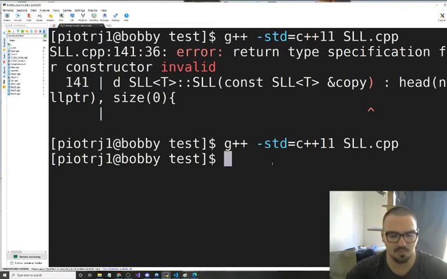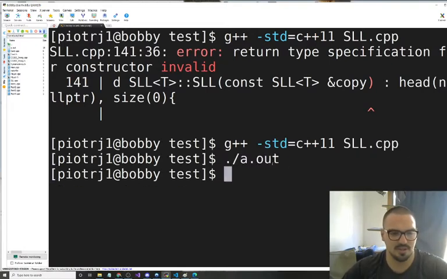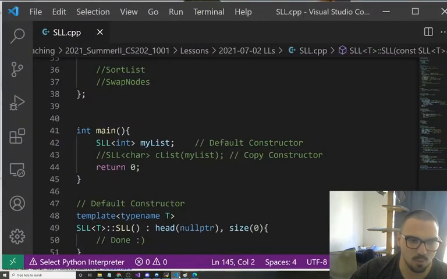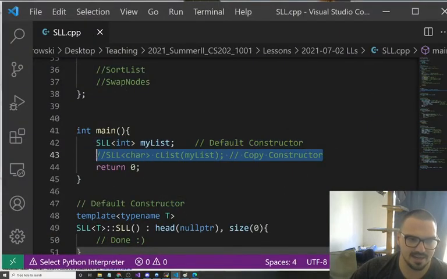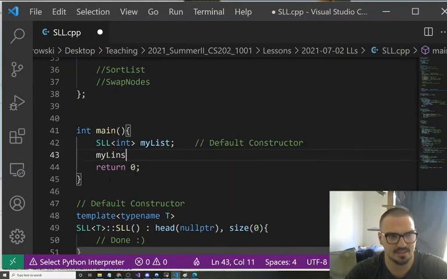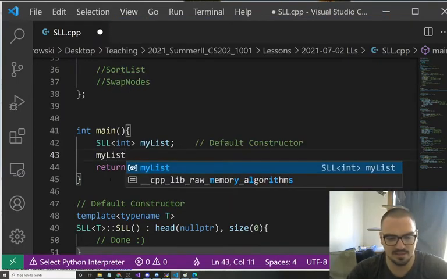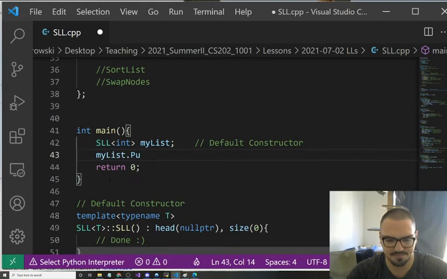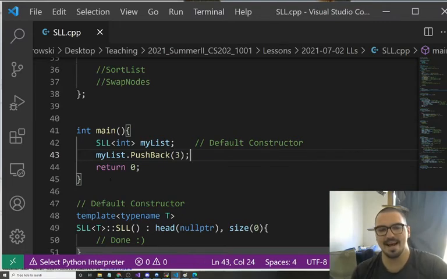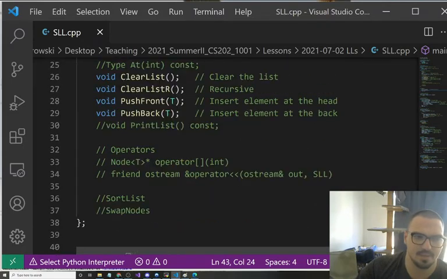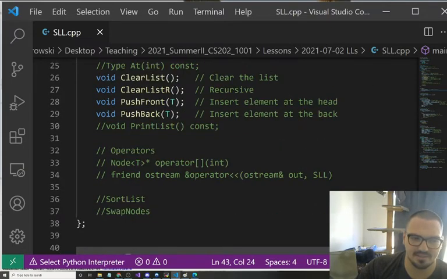All right, so it worked. If I run my code, it should do something, right? Obviously, I haven't done anything with it. Likely, I could call, say, mylist.pushback or something, and I could probably throw a 3 in there. But right now, we don't have anything to see how our linked list is working. So let's work on some of this stuff.